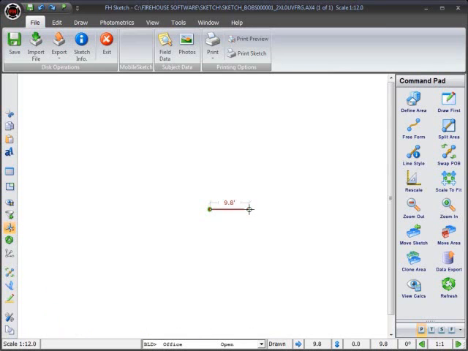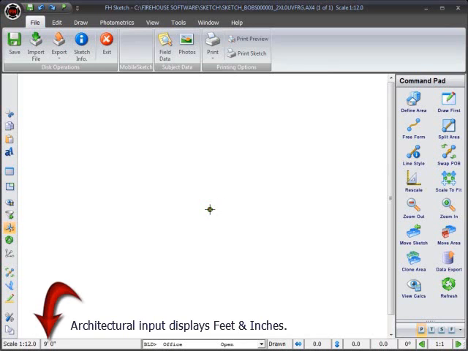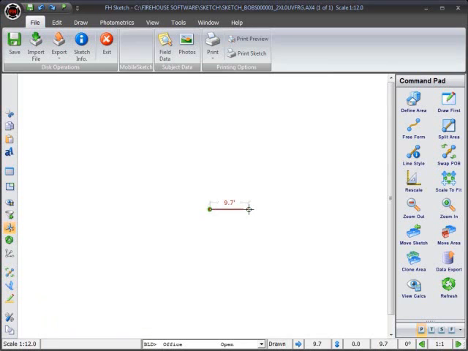As you see here, the line is drawn and the dimension reflects your input. Now let's draw a line 9 feet 8 inches to the right using architectural input. To draw this, you would input the following: 9, tab, 8, followed by the right arrow key. The line is drawn just as it was before. The only difference is the dimension is automatically converted to the decimal equivalent. This is by design, making it easier to verify area calculations. Okay, now you understand how to draw lines in FHsketch.